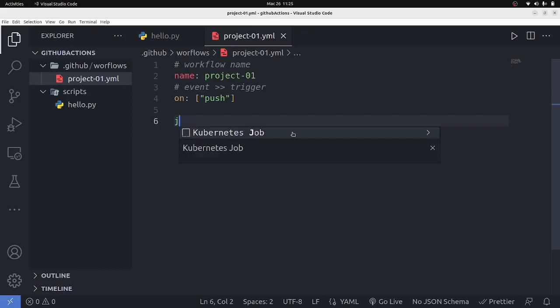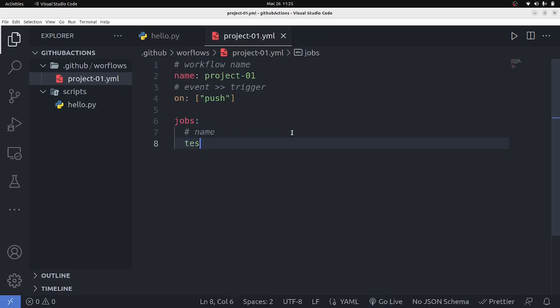Now I'm going to define the jobs. A job is a sequence of steps that we run. So the first thing to do is give our job a name. So name, and you can call it anything you want. Let me just call this one test_job. Good. So that's the name of our job. And now what do we want to do?